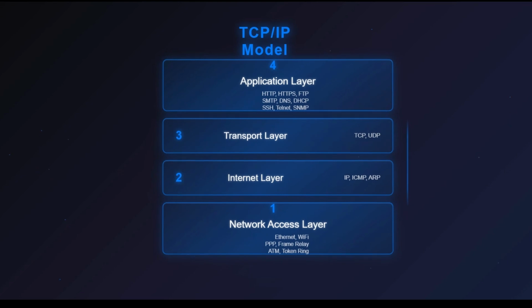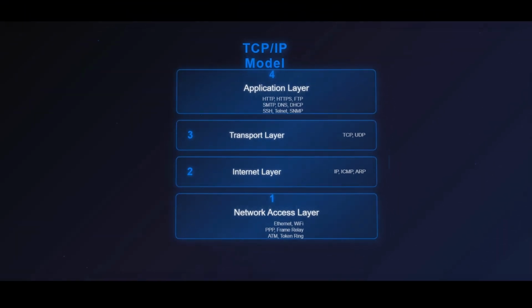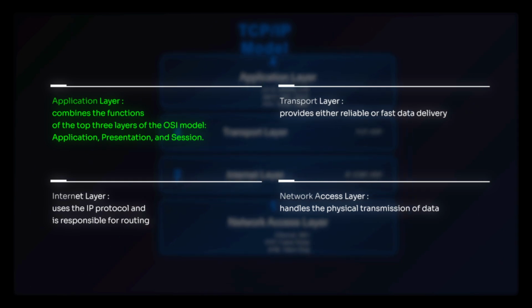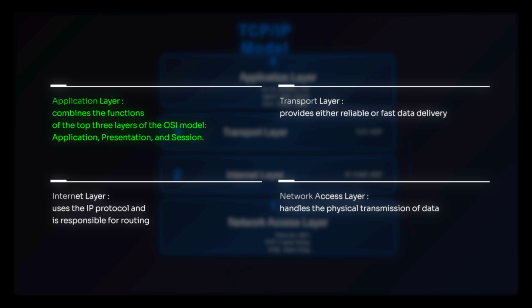What we've just observed is the structure of the TCP/IP model. It's not a theory, it's a description of the protocols that actually run the internet. Application layer. This is where HTTP lives. It combines the jobs of OSI's top 3 layers: application, presentation, and session.